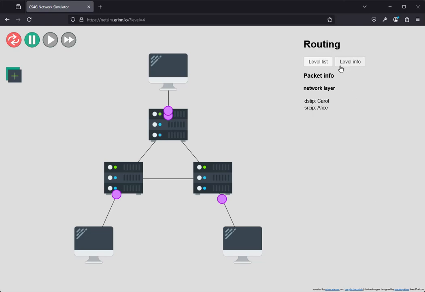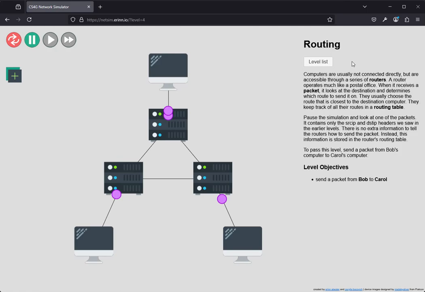So let's have a look what we need to do in order to complete this objective. We have a quick read through here. A router operates much like a post office. When it receives a packet of data, it looks at the destination and determines which route to send it on. They usually choose the route that's closest to the destination computer. They keep track of their routes using a routing table.